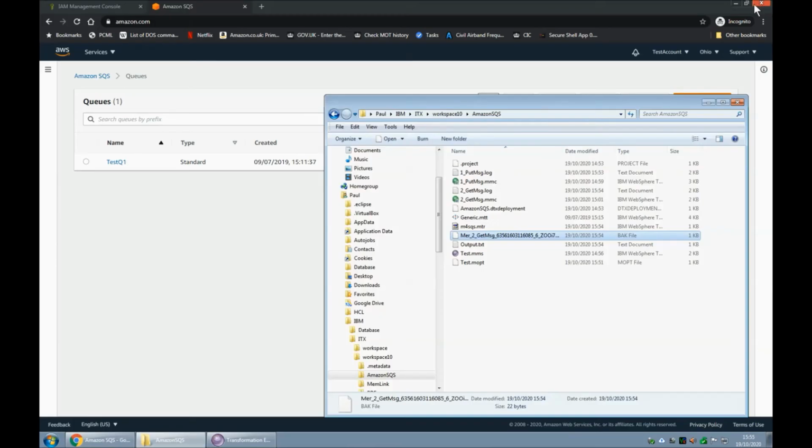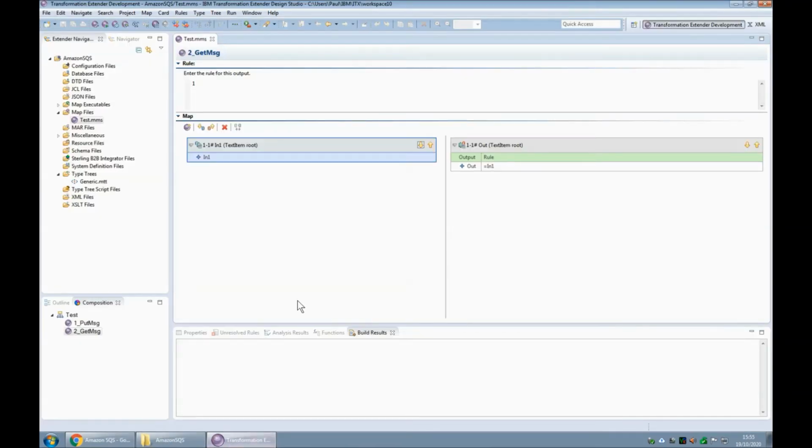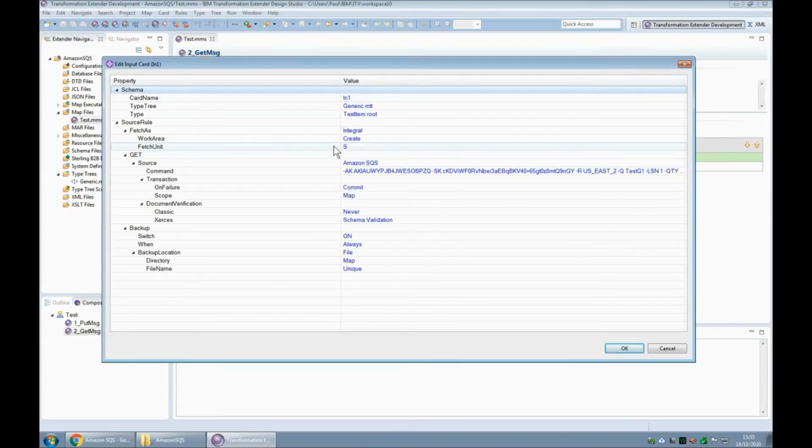Okay, if I wanted to implement this get map in a launcher, this map could remain exactly as is, and I would just be able to drop the map onto the canvas. I would override the command line to remove this LSM1 QTY1 because they're not needed, and I would turn the source event to on and have the launcher trigger from messages arriving on the Amazon SQS queue.